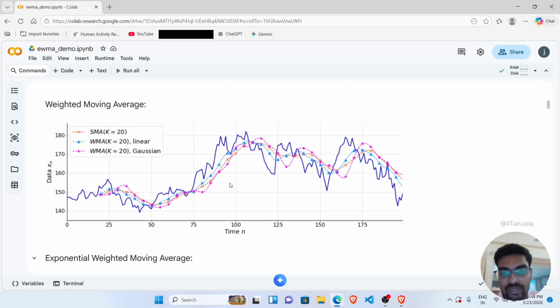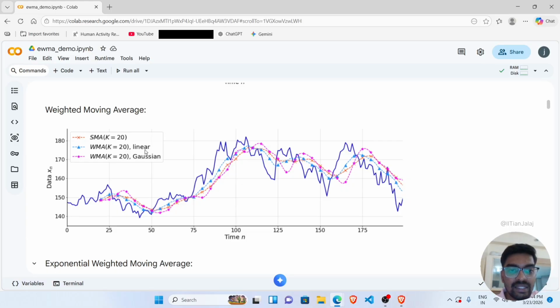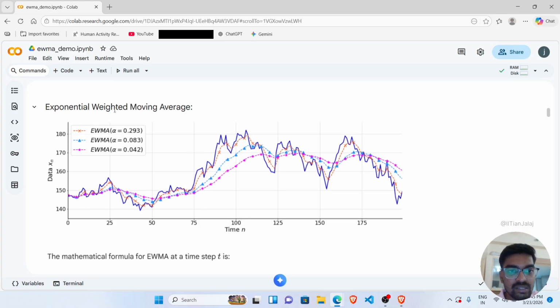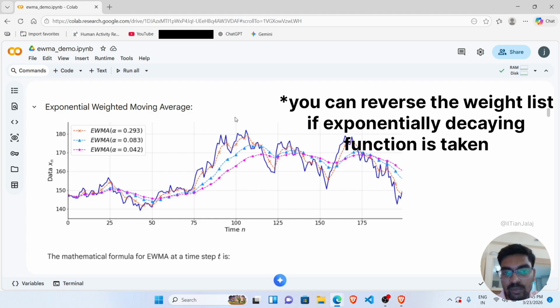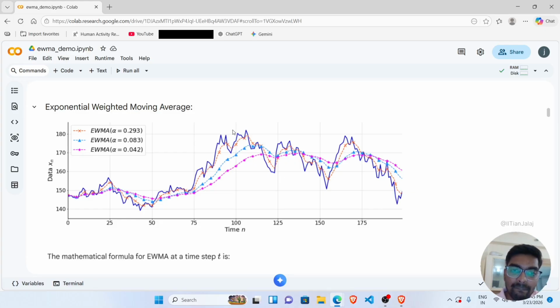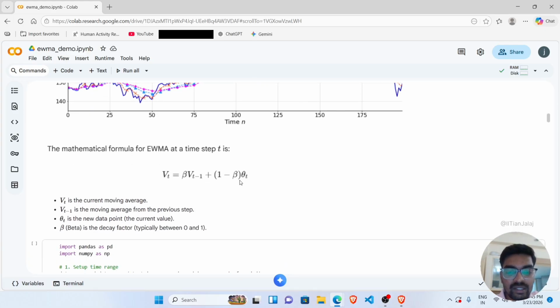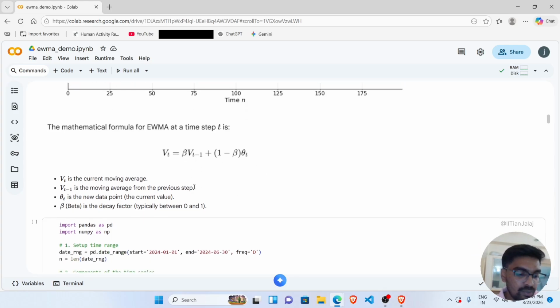Okay, so in weighted moving average you take either a linear or a Gaussian function to define the weights in the window size, but in exponential weighted moving average you decide the weights using an exponential function, that is an exponential decaying function, and then those weights will be taken in the window size. Okay, so this is the function they have used in the library using Pandas or NumPy, but I will try to implement everything from scratch.